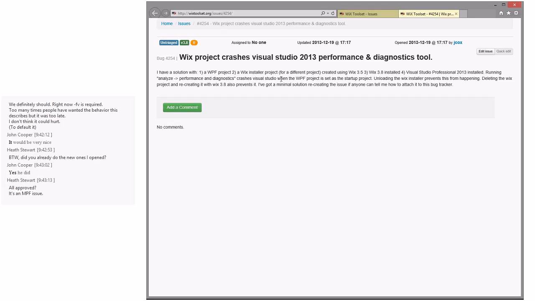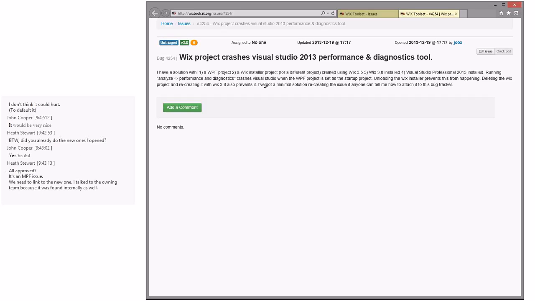Cool. Is this something we're going to try to fix in 3.9 with the whole new MPF, maybe? I don't know. Sounds like something to put in 3x and look at it, right? Deleting the WiX project and recreating it with WiX 3.8 also prevents the crash. Oh, so it's a 3.8 issue? No, oh, it's a 3.5 issue. Whoa. Apparently.